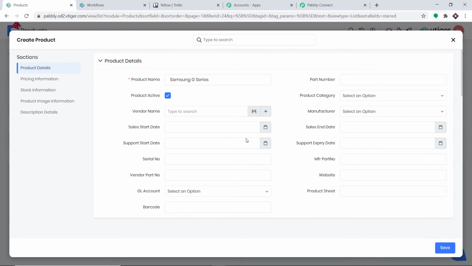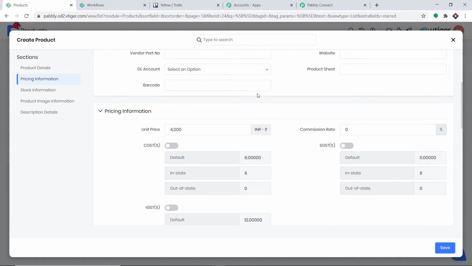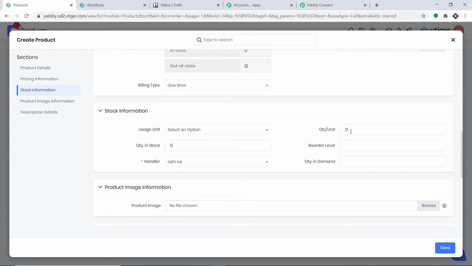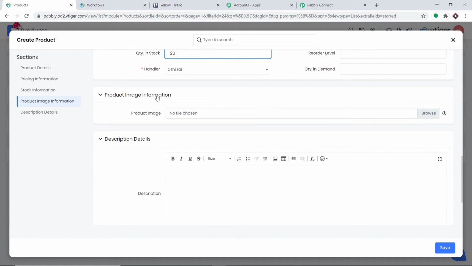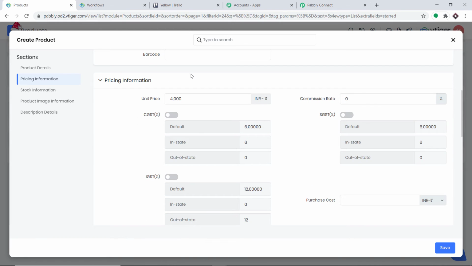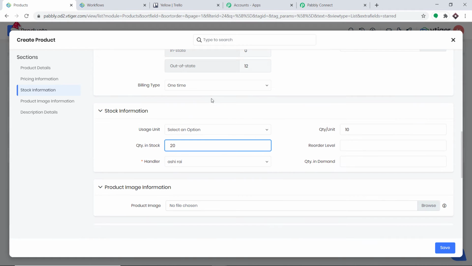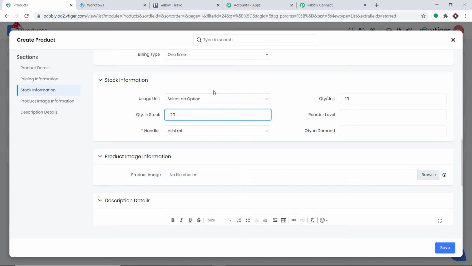Even if we add all those details, it won't capture it because we had added the parameters as product name, quantity in stock, and then description and unit price per product. So the unit price is 4000, and let's scroll down, and quantity in stock as 20 if you want. We are not going to add any product image information. If you want to add any other details, any of these blanks, you just have to enter the parameter first. Otherwise, it won't capture the data regarding this field.